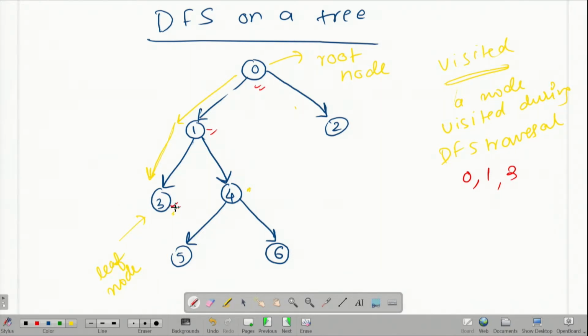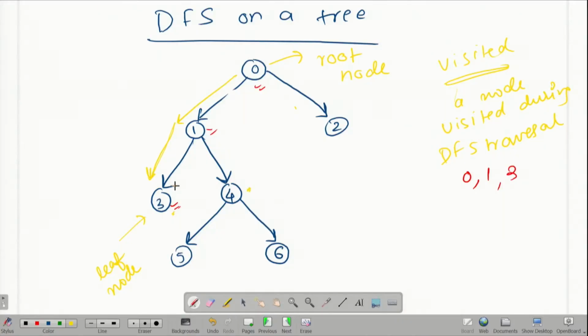So we trace back to an immediate ancestor of 3 that has an unvisited child. As we know, a child is the target node from the source node, right? So we trace back to 1. When we trace back to 1, we see 4 is an unvisited child, so we move to 4. So we have visited 4. Let's add that to our visited list. Now after visiting 4, we can either go to 5 or 6. Let's say we go to 6.